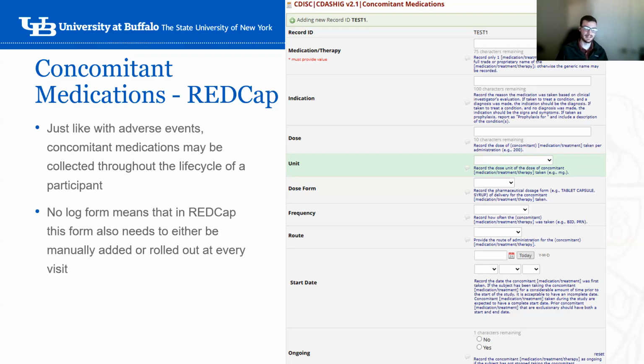No log form for REDCap means that we need to do the same thing with con-meds as with AEs, either manually or rolled out at every visit.